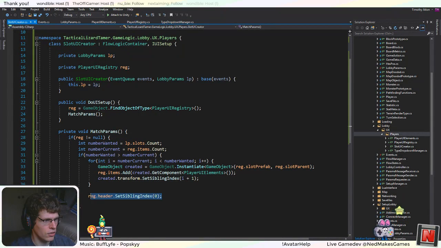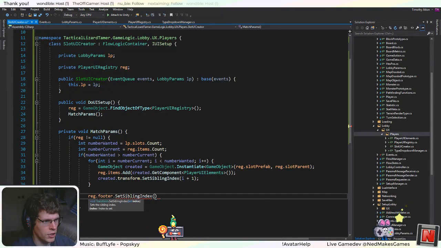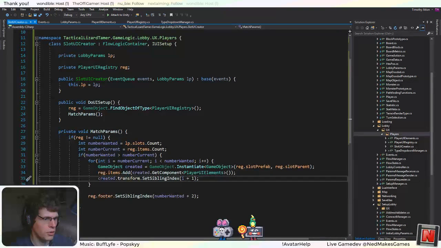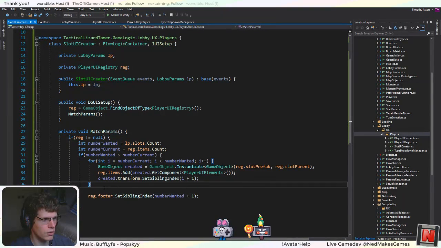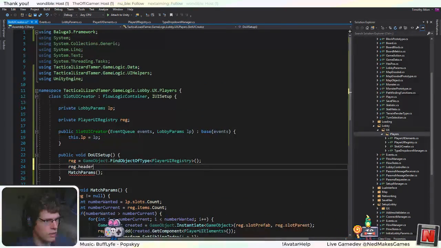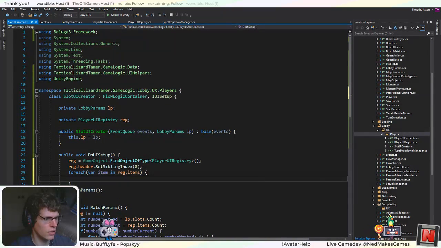And then here I just need to set the footer to the number wanted plus 2 because there's, oh, let me see. So at the end, that would be, so i would actually equal number wanted for the last one. So yeah, I just need to add 1 to it. Okay, so here, let's just go ahead and initialize that sibling index to 0, and then for each var item in registry items. Oh, I need the index, so I can't do that.